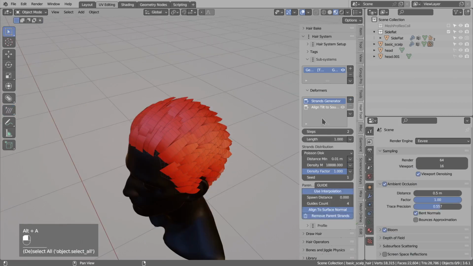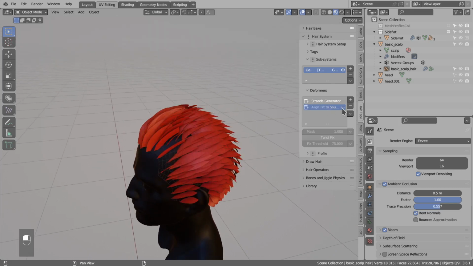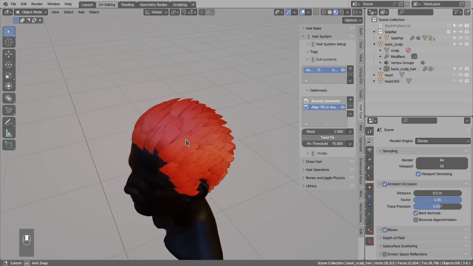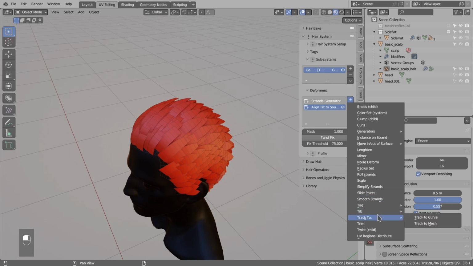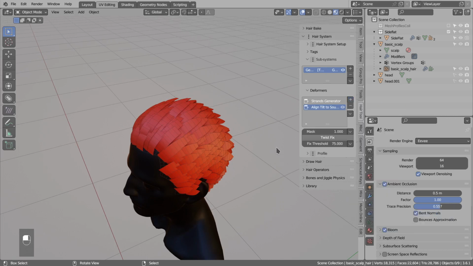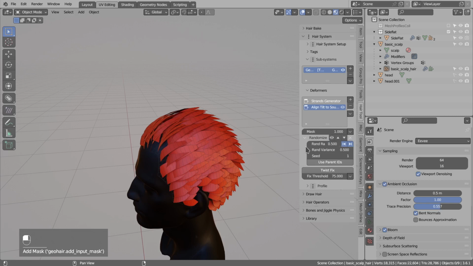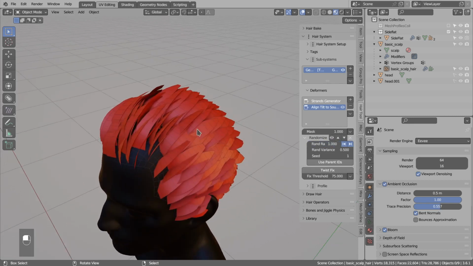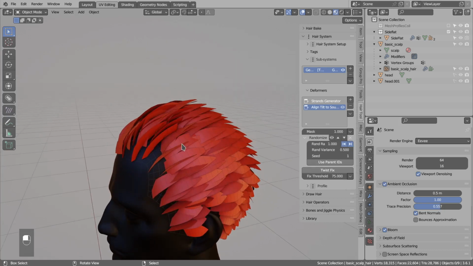The first deformer I will show is the align tilt to source surface. This is quite often added automatically by the add-on to your hair setup, but you can add this manually in the deformers. Click plus, tilt, align tilt to source surface, and it has few parameters. The mask, you can mask this input with various input masks. I made another video about them, but let's say I will use randomize.